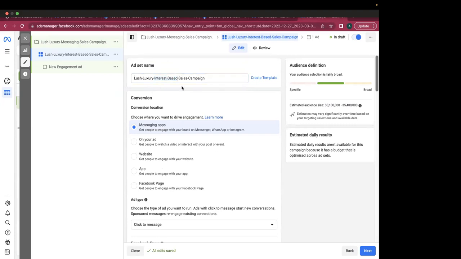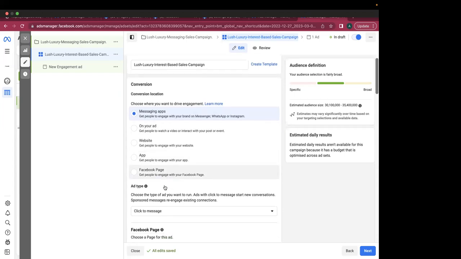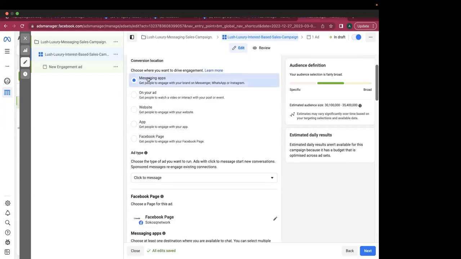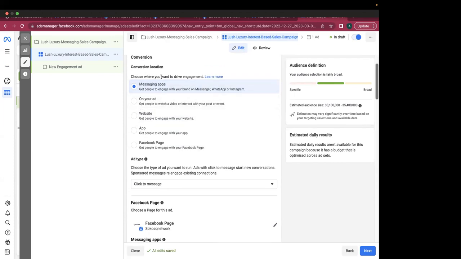After naming, what you now do is you select your conversion location, right? Where do you want conversion to happen? Is it on messaging apps? That's Instagram, WhatsApp. Do you want people to interact with your post? Do you want them to like your post and all of that? Do you want people to engage with your website? Do you want people to engage with your app? Do you want people to engage with your Facebook page? But for us and for you, that is a business owner, please, you'd have to select messaging apps, right?